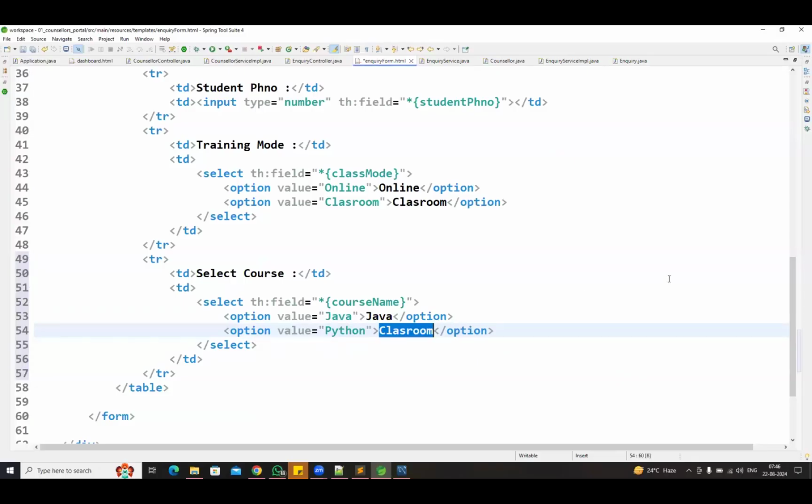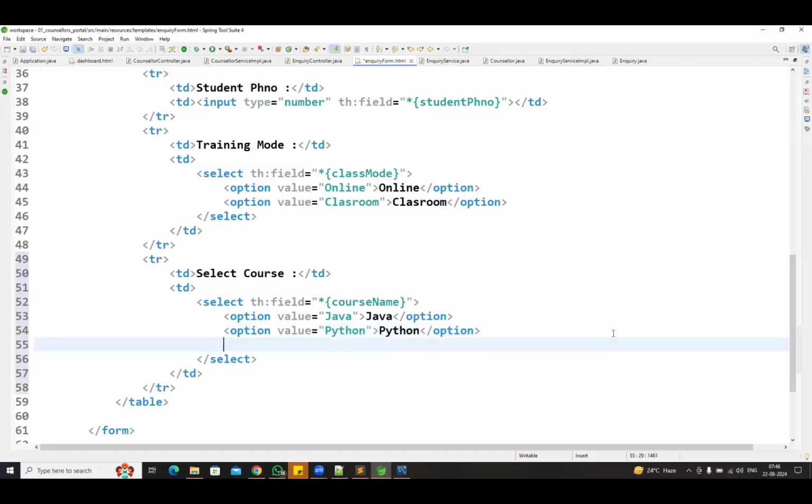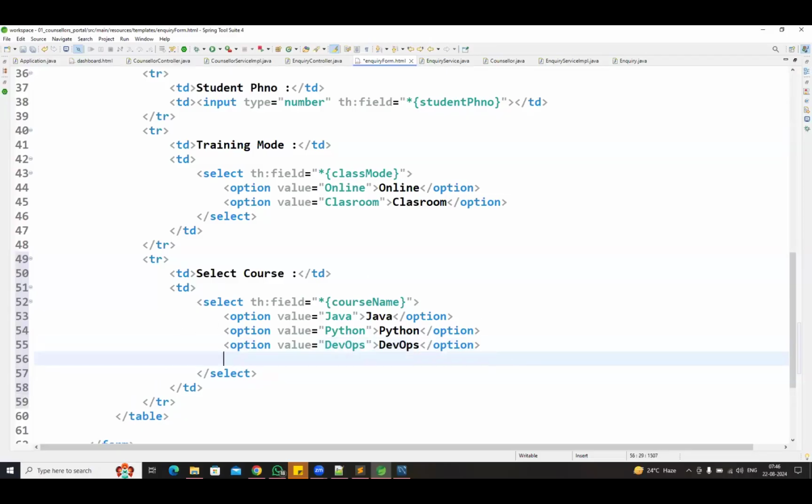Currently, these drop down options we are hard coding, guys. So generally, we need to fetch these course names also from the database. We need to maintain another table in the database and fetch this data from there. Option value, I'm giving another one as AWS: Java, Python, DevOps, AWS.